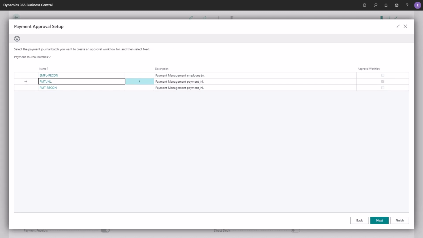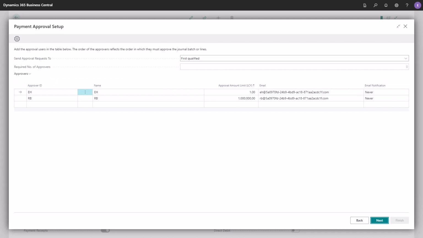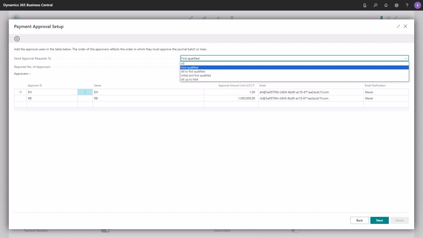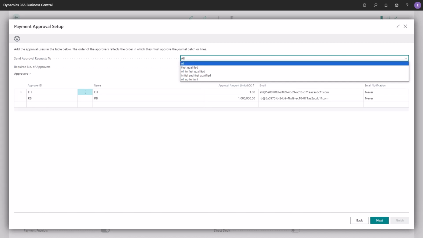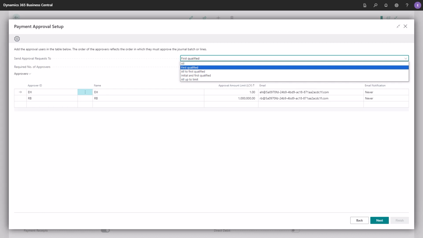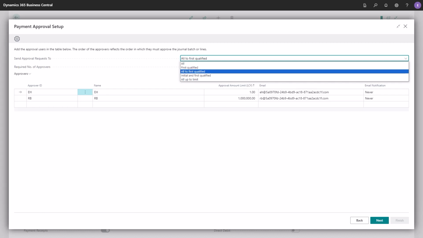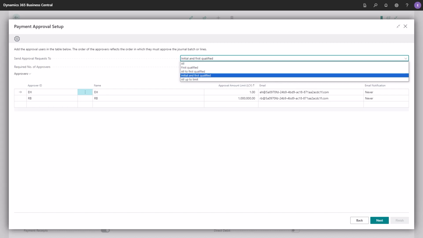I select the journal and then Next. First, we have to choose between the 5 options on how we want to select the approvers for this payment journal. All will just run through the list of approvers. First Qualified will select the first one that is able to approve the payment based on the approval amount limit. All to First Qualified will run through the list until it is approved by the approver with the sufficient approval amount limit. Initial and First Qualified will go to the first approver on the list and then jump to the approver with the sufficient approval amount limit.